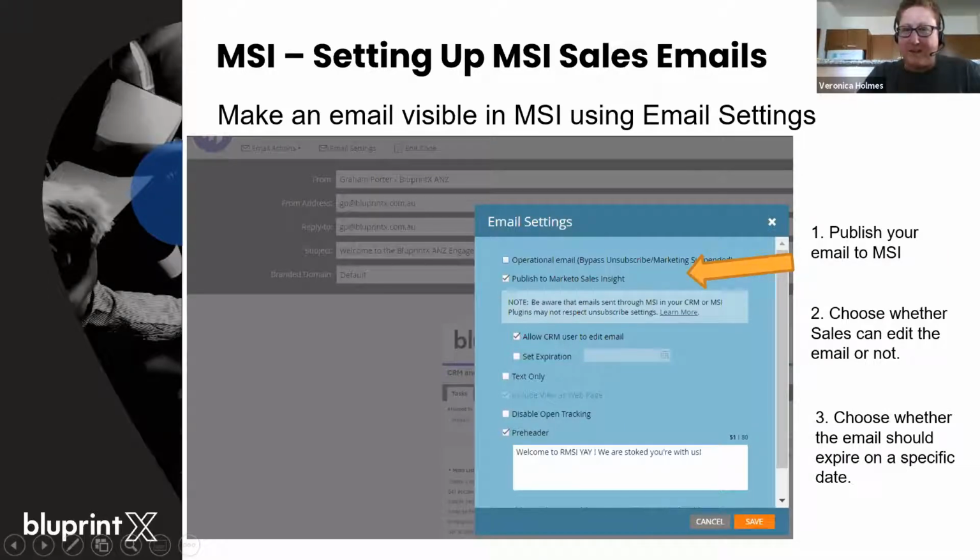I'm just looking at the chat. Yes, the expiration date is amazing. It's pretty new, in the last year or so, and it's massively, massively useful.